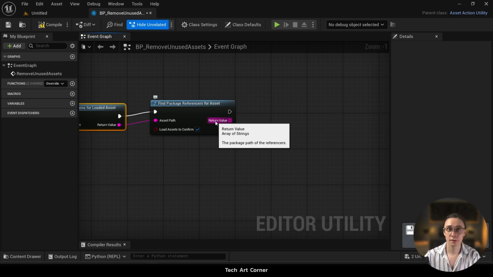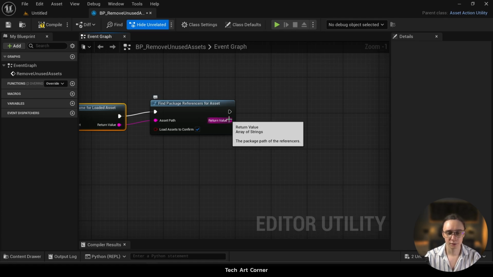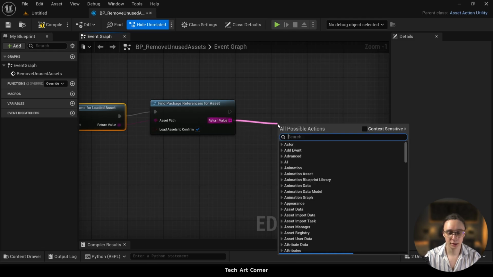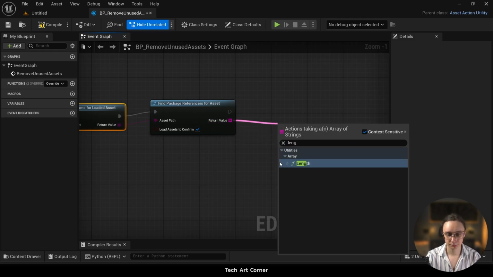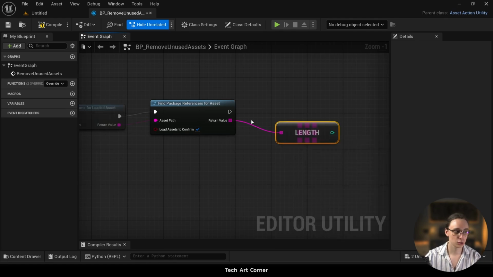You would, for example, select bunch of materials, get references to all textures used by them, and make sure they are up to date. So it can be pretty handy. But for us, the only thing we need is number of those references. And in programming, usually we have some function called length that returns number of elements in the array. So let's try. There is something like length available. Also, when context sensitive is turned on. So great, let's use it.